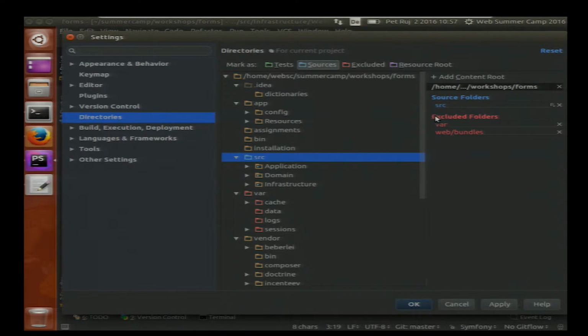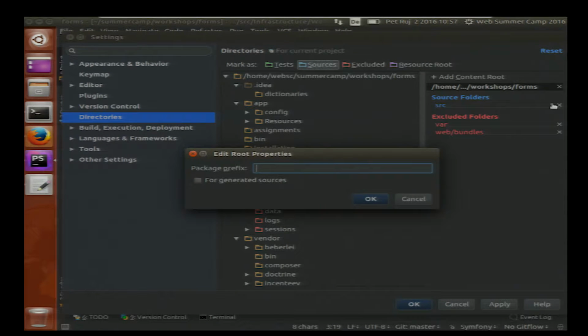And then there's a little feature that is not very visible, which is the source folder appears here on the right-hand side. And you see this very, very tiny little p, right? I think it's, yeah, properties. If you open that, you can enter a prefix for the namespace.